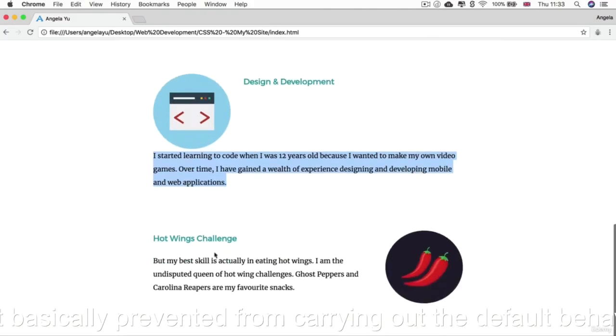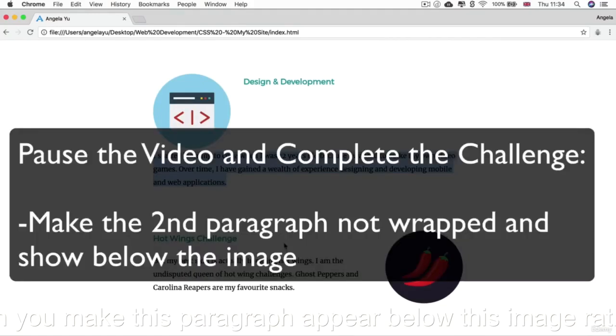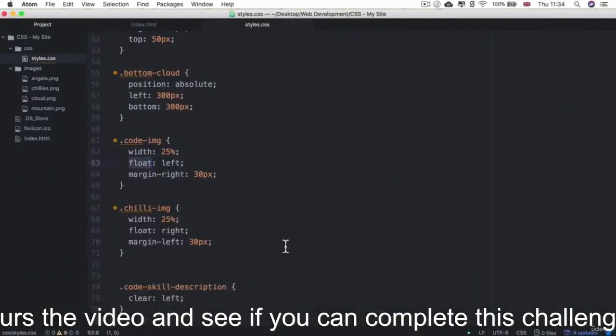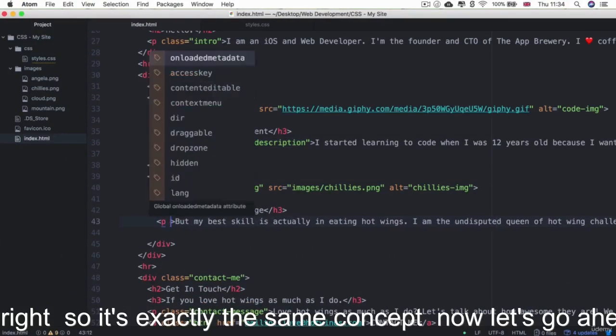Now, as a challenge, can you make this paragraph appear below this image rather than wrapped around it? Pause the video and see if you can complete this challenge. All right, so it's exactly the same concept here. Now, let's go ahead and just give that paragraph a class.